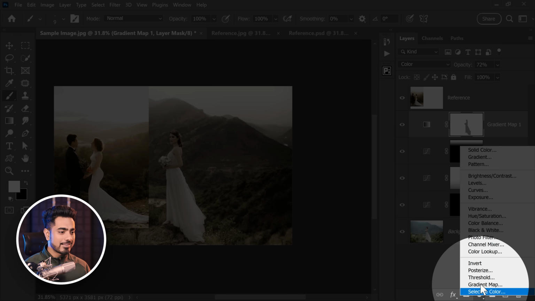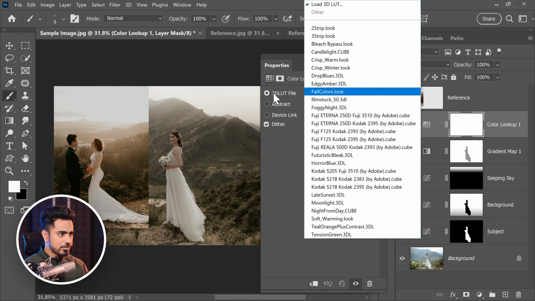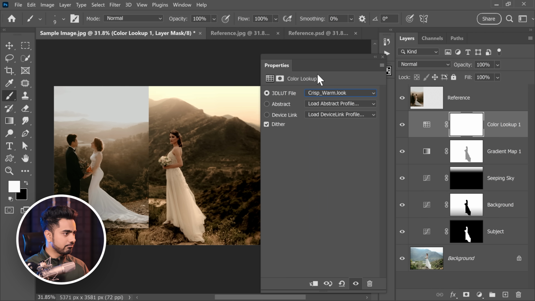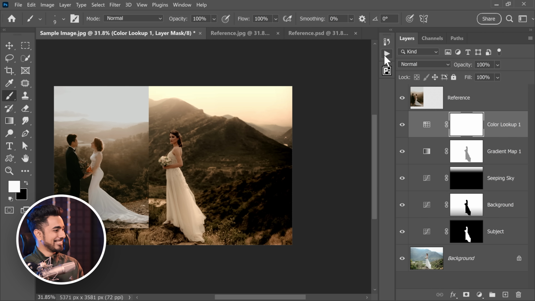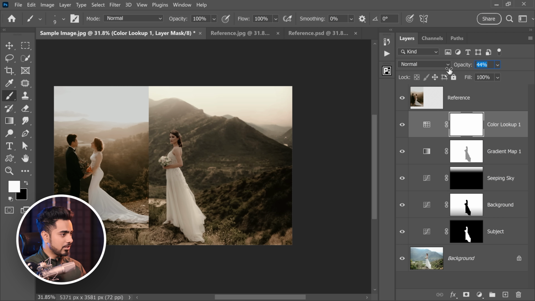Click on the adjustment layer icon and then choose color lookup. And let's go ahead and choose crisp warm. And it instantly brings it closer. Let's decrease the opacity. We don't want that much. About 40% is fine. Now tell me what you want to do.